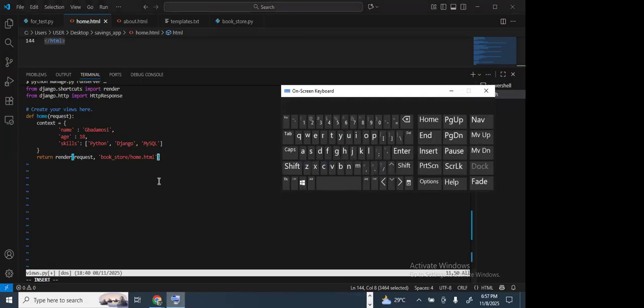Now we want to state here that in addition to checking this home HTML template file, it should also reference the context. So we just say context. That is all we need to do. We are done with the view rendering.